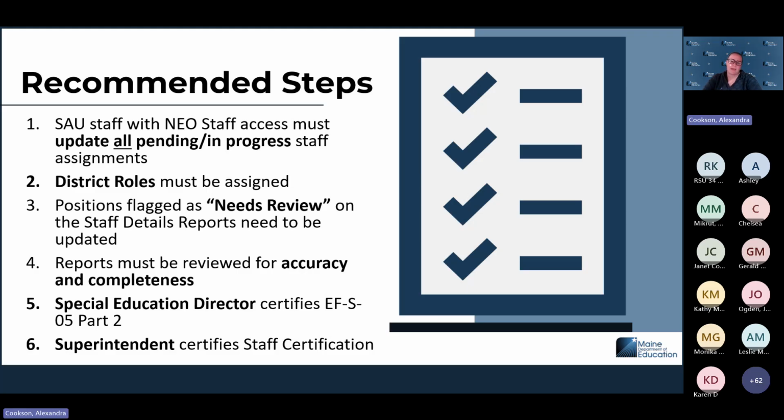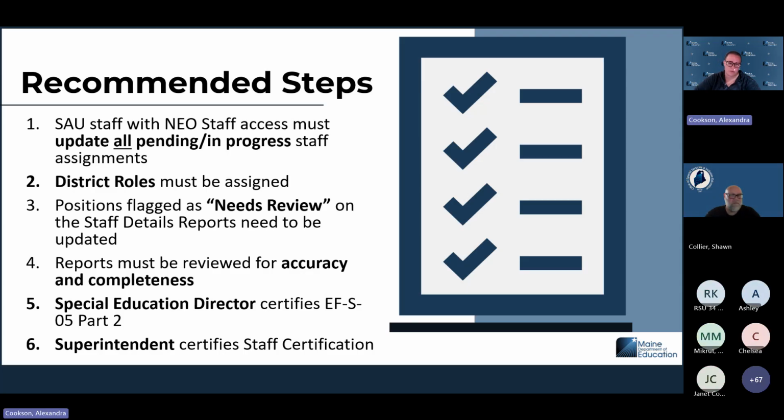So if you do not have a special education director, if you have an interim or stand-in, or if your superintendent is taking on the responsibility of that, they would be able to proxy that situation to certify the report. But that would be something you would have to go through, and they'd have to have additional access, I believe, granted to certify and do that work. So there would need to be an access request form submitted.